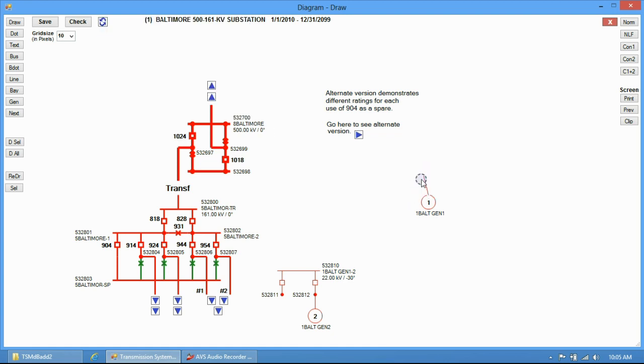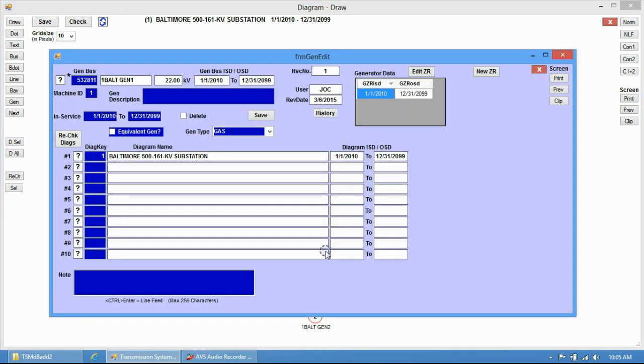Also, if you only move one end, just like a line, the generator is going to be reoriented so that it taps onto the end of the stub directly in line with the center of the generator. So if I move this end, the generator moves when I let the button up. So let's go look at this generator in data.